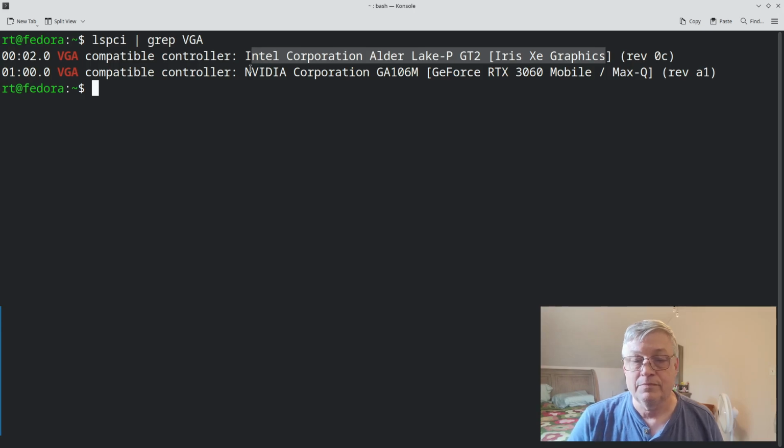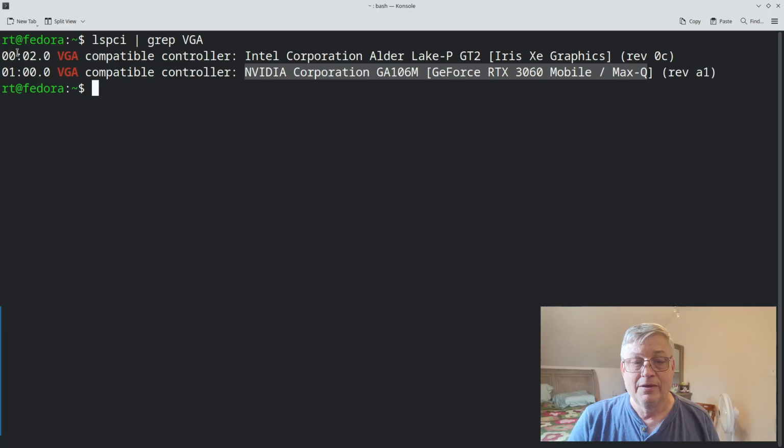Now, as to which card is actually in use, well, we're going to use the glxinfo command for that.